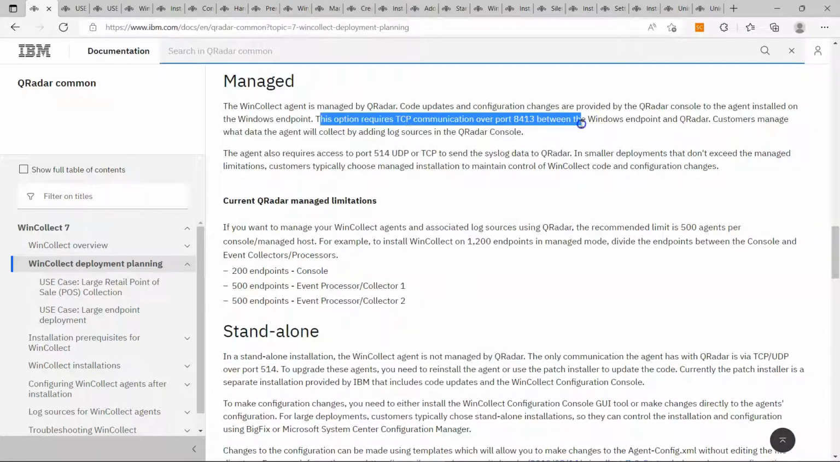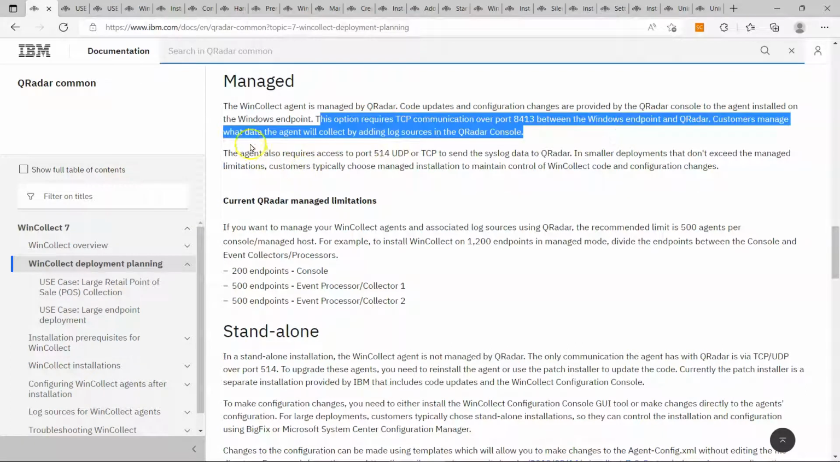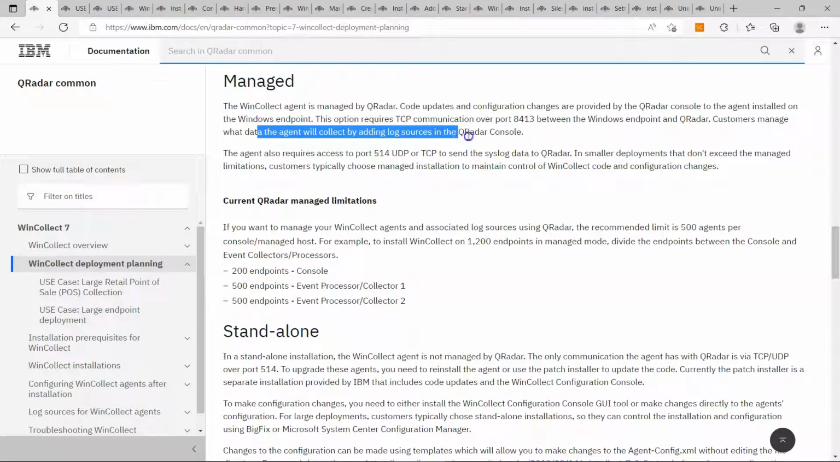The option requires this communication, and what data the agent will collect is controlled by adding log sources in the QRadar console. So the management is done by the customers. By accessing the QRadar console, they can add the log sources through management of the agents. The agents will be seen by the QRadar console, and you can add log sources through the console. The agent requires access to port 514, TCP, to send the syslog data to QRadar.